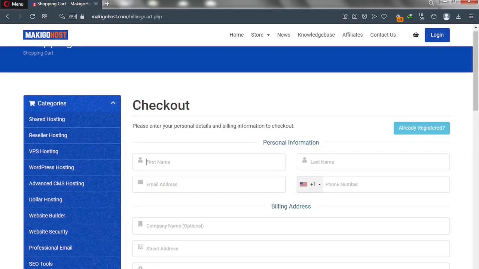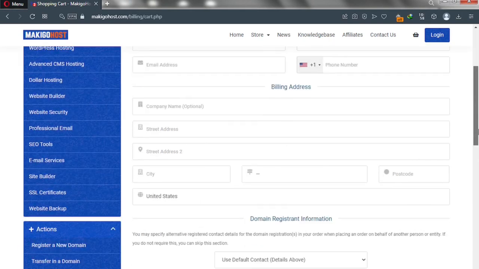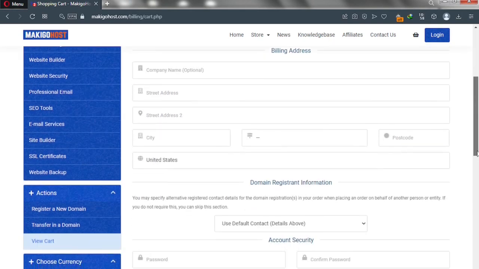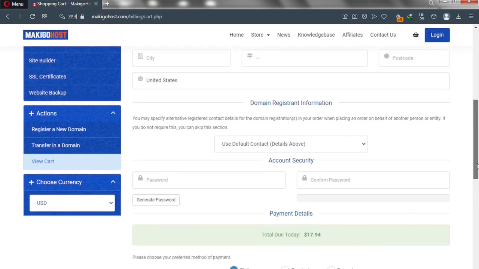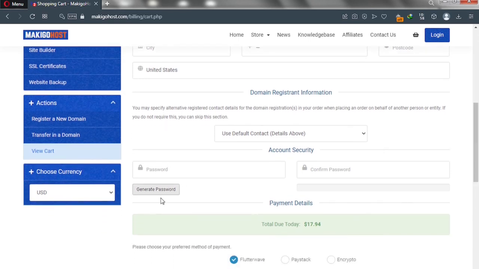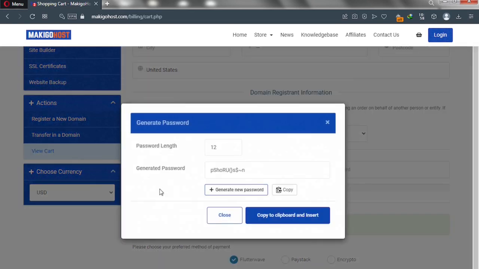After you click on checkout, you're taken to this checkout page, and this is where you enter your personal data, your first name, last name, your email, your phone number, your password. Okay, and Makigo Host uses what we call password generator in order to get a secured password. That way it will be very difficult for hackers to compromise your account. You can increase the length of your password by putting something like 20 here, so that your password will be a little bit longer.